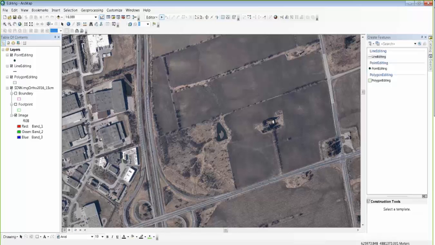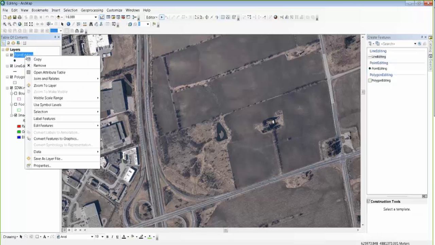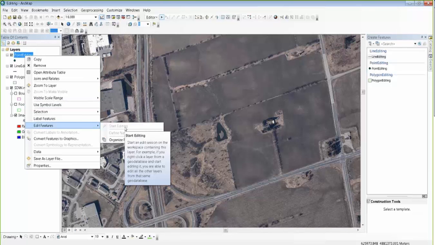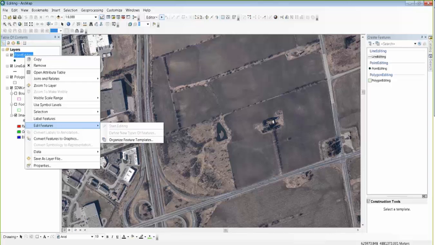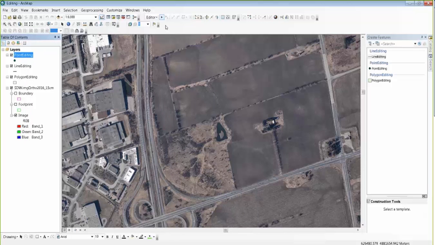The other way you can start an edit session is to right-click on your layer and choose Edit Features. It's grayed out now because we are already in an edit session. We've already started one. But that's a really good way of specifying what layer it is that you want to edit.